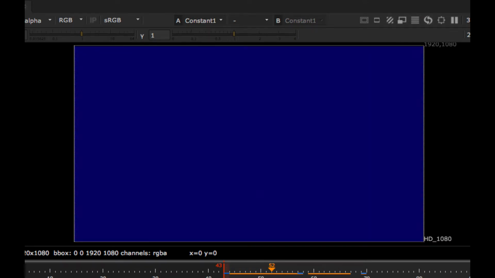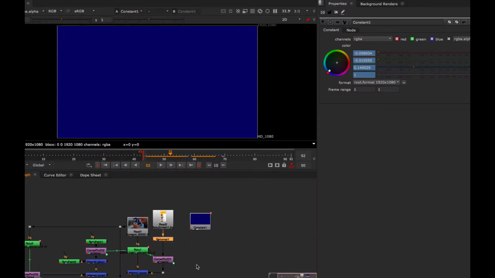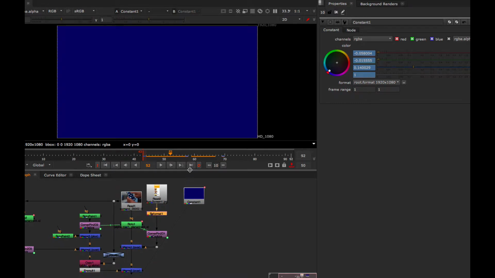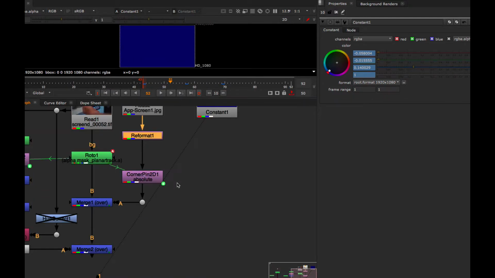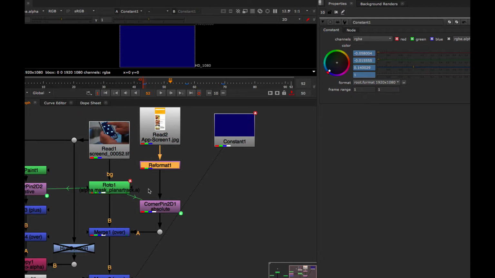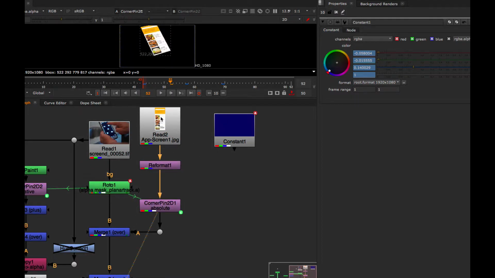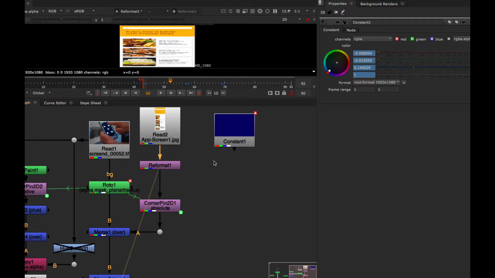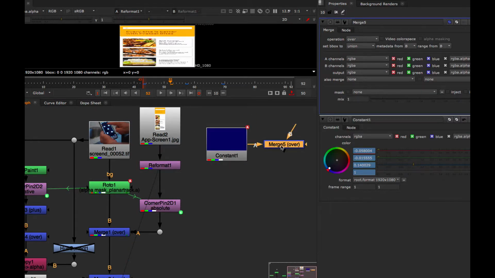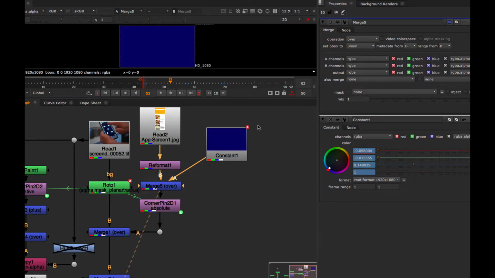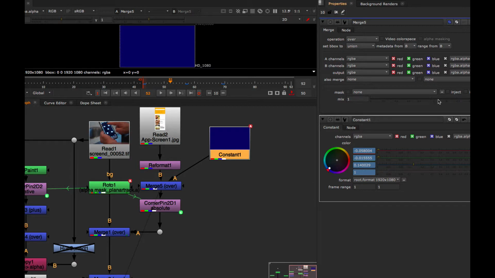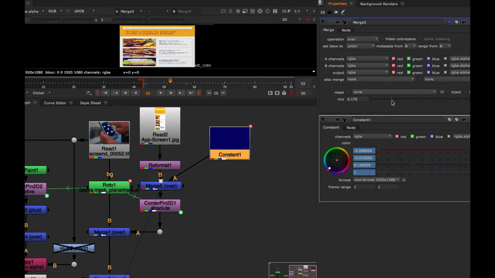So in order to introduce this into our node tree, if I just zoom out a little bit here on the node tree and make this bigger so you can see it. This is where the corner pin is happening, and we could just merge this in before the corner pin. That just puts the constant right over top of it with this merge node. So we could bring the merge node down to, say, 19% or something like that.